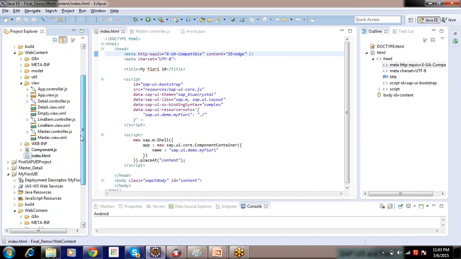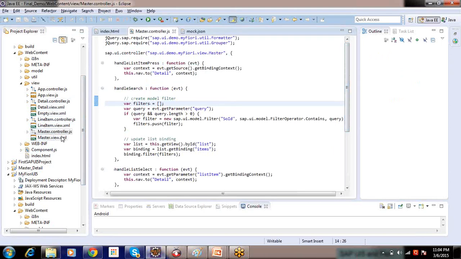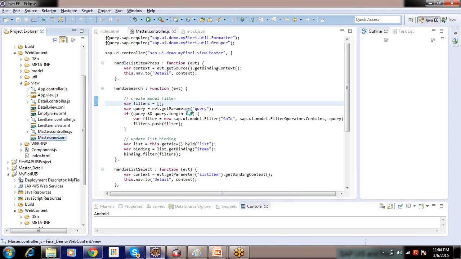So here in our application I have 3 views, and for these 3 views we have 4 views. So for each and every view we have one controller. So let me open one view. See, this is the master view.